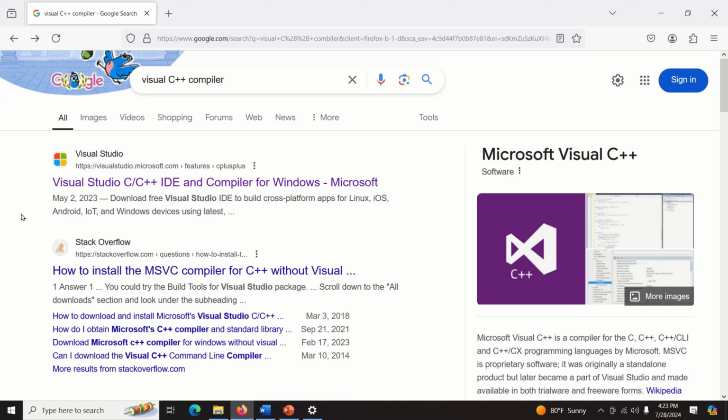The next step is to install the Visual Studio C or C++ IDE and compiler for Windows. Again, if you don't have this program installed, you will not be able to successfully install PyTorch, and you might have some issues later on with DLL files. So let's learn how to install it.